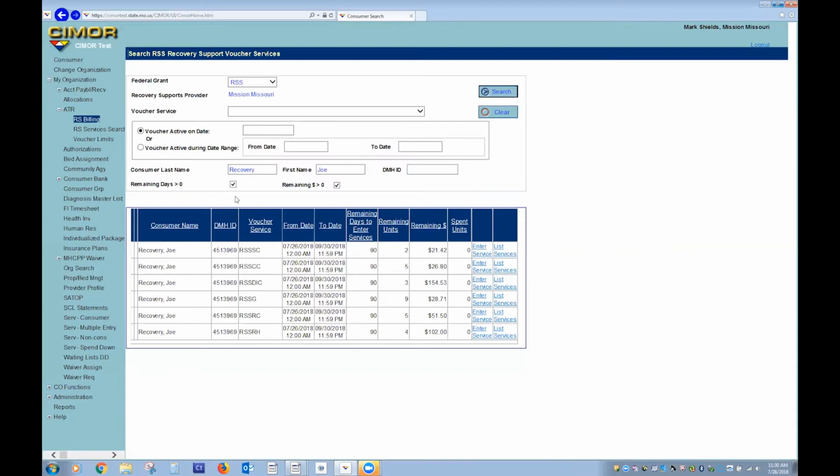Within this screen, there's something down here that says remaining days are greater than 0. The check is in the box. Remaining dollars greater than 0. The check is in the box. So when those boxes are checked, it's only going to return vouchers that are currently active. They have days remaining to bill, and they have dollars in them. If you wanted to search for all vouchers, even those that are no longer valid to bill against, you would uncheck those boxes and search again.